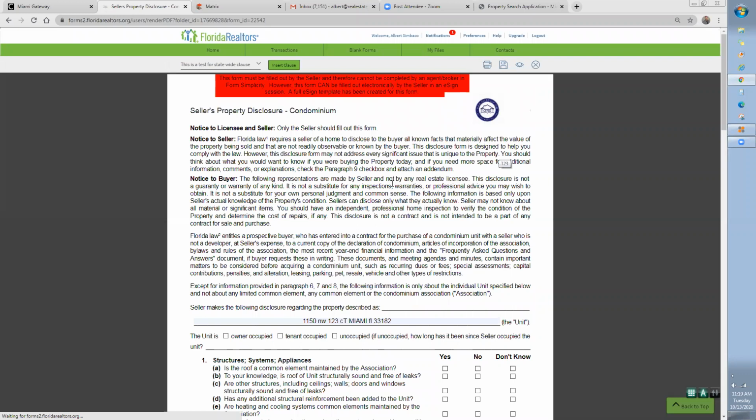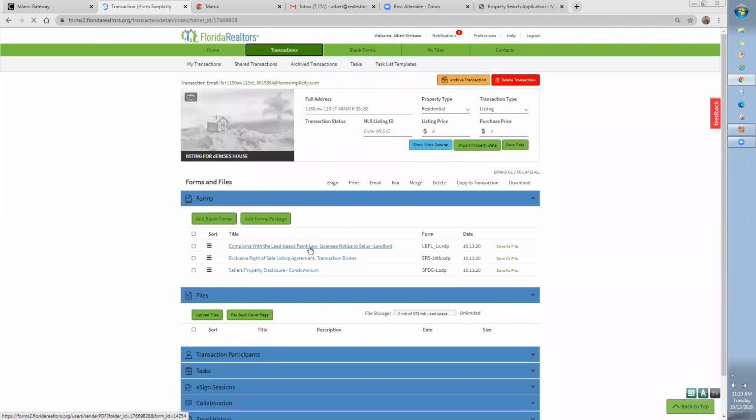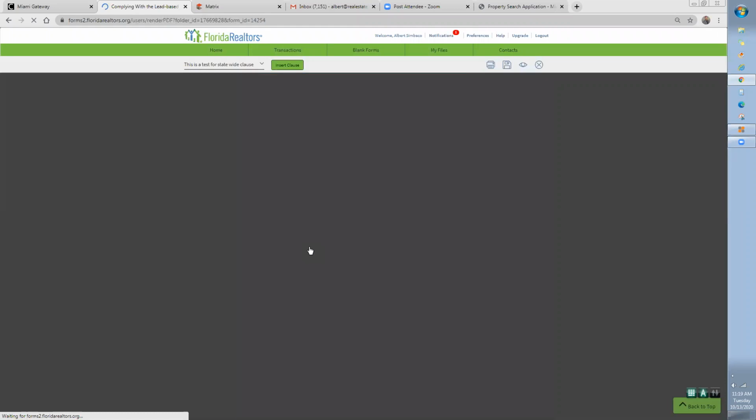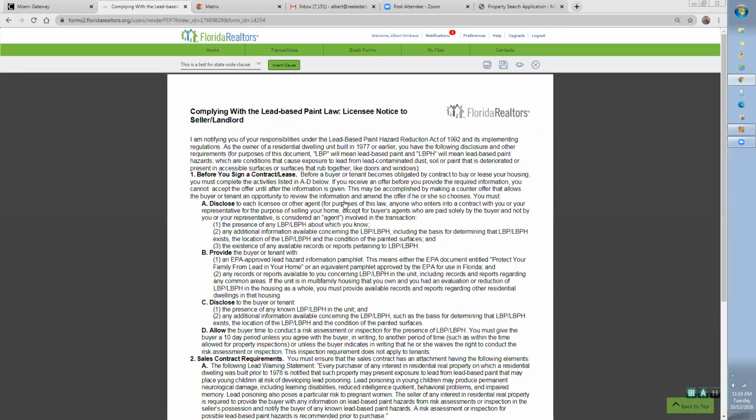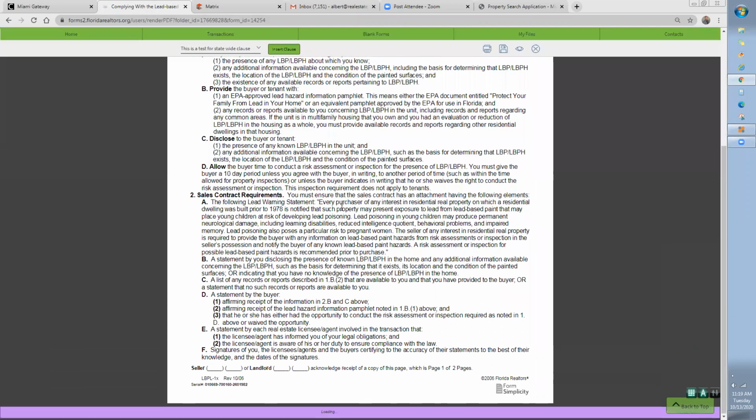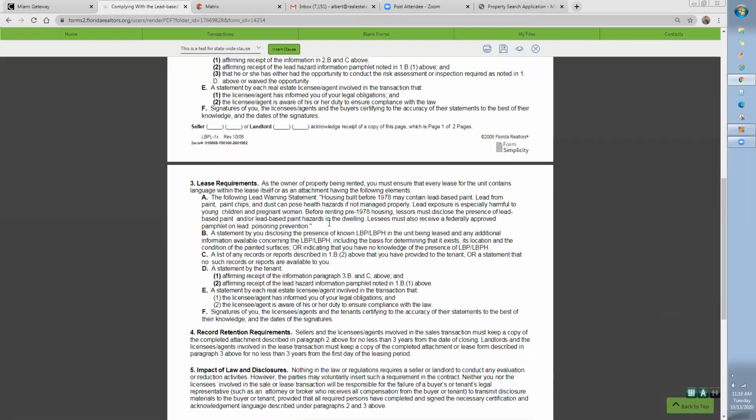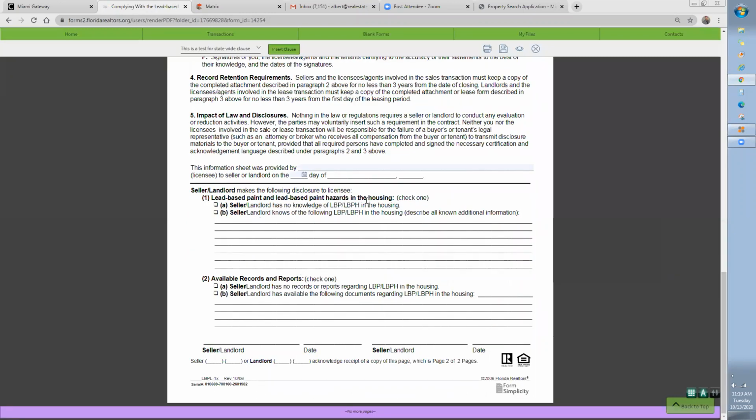And the other one is the lead-based paint one. It's not like your normal lead-based paint form. It's basically stating, hey, if your property was built prior to 1978, you have to understand that if you know anything about lead-based paint, if you've ever had any reports of lead-based paint, if you've ever seen anything concerning lead-based paint on your property, you need to let us know. Usually it would be this one that they check off: seller has no knowledge of lead-based paint in the housing, and seller has no records. So they just need to check that off.